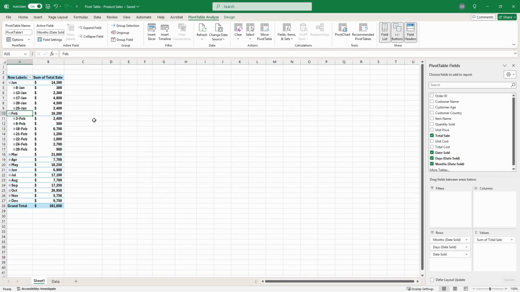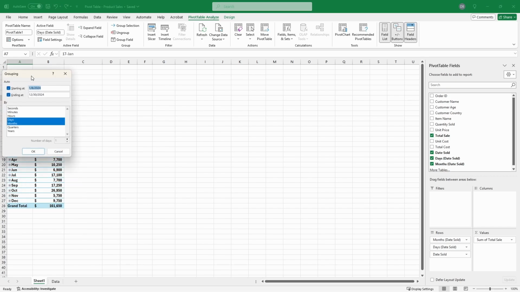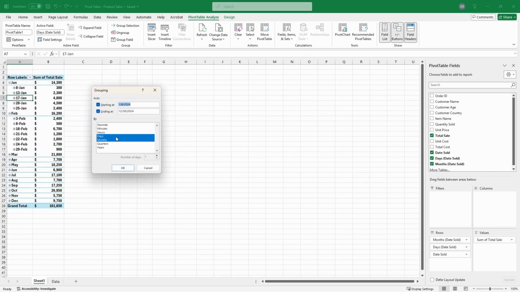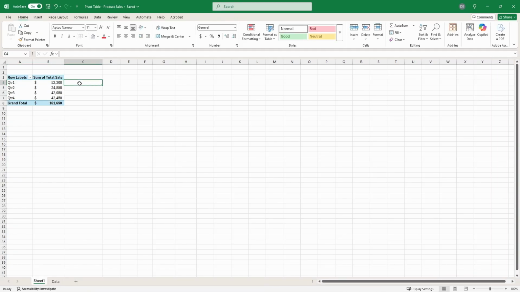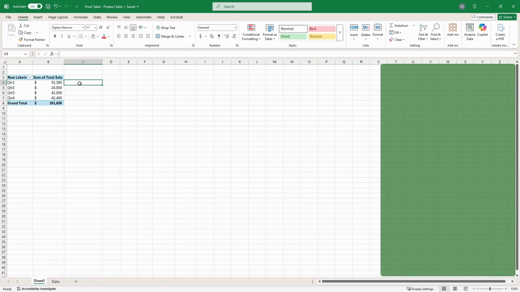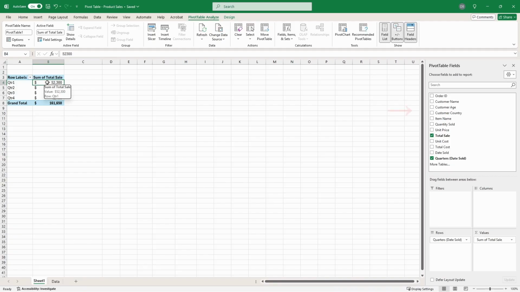Now, let's say we want to see the summary by quarter instead of by month. To do that, we can right-click on the table, select Group, remove the days and the months, and click on Quarters and press OK. Now we can see the breakdown by quarter, and we can see that quarter 1 was our best performing quarter. As a side point, if the field window on the right disappears from our screen, we can simply click on our pivot table and the window will appear again.